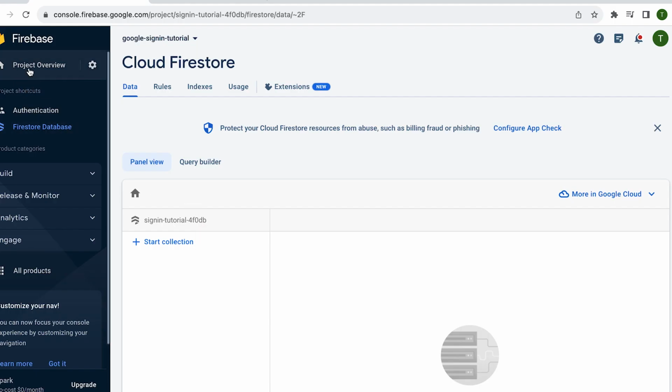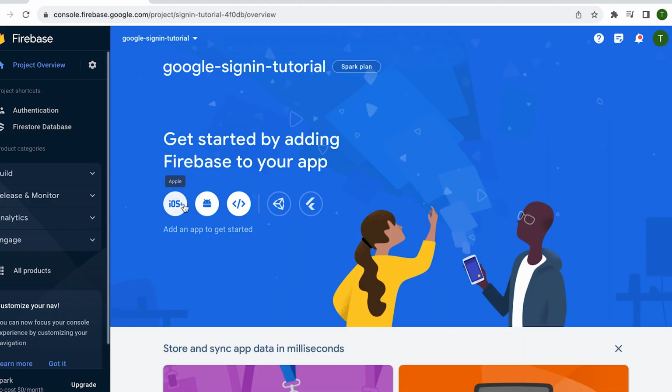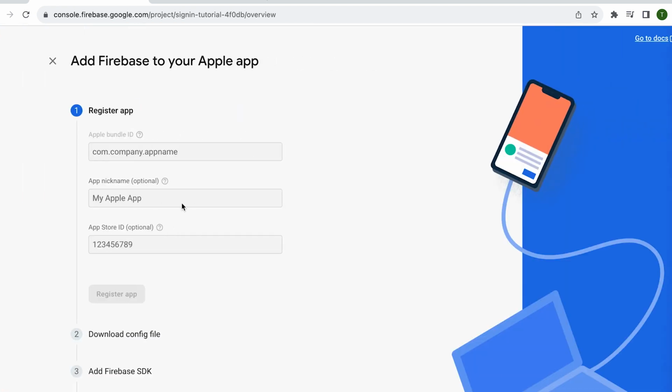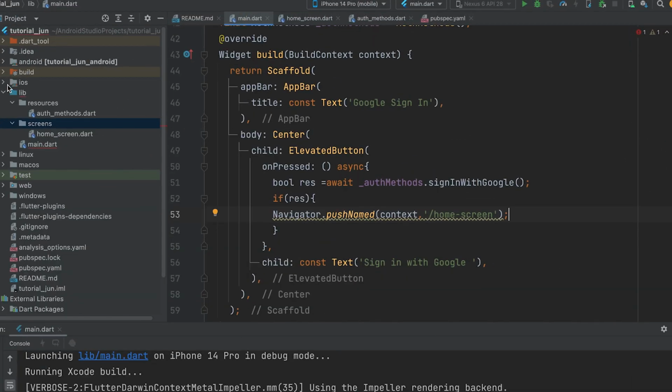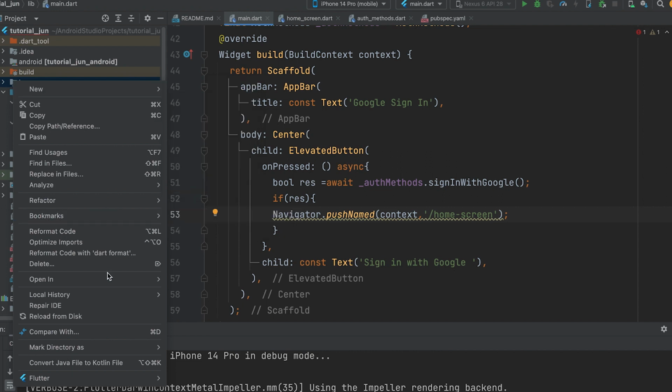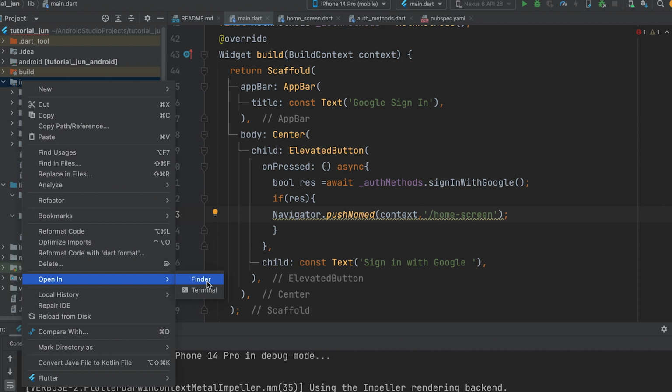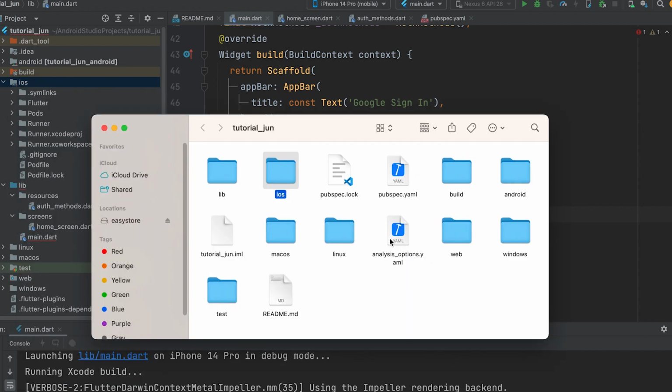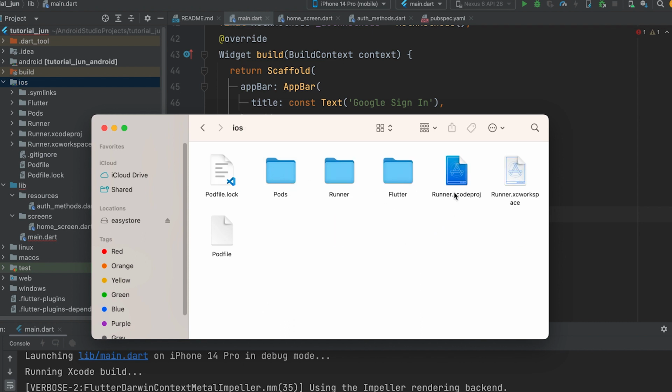Now set up the Apple app and run the project. Click on the iOS icon. Register the app by providing the Apple Bundle ID. Navigate to the iOS folder and run runner.xcodeproj.